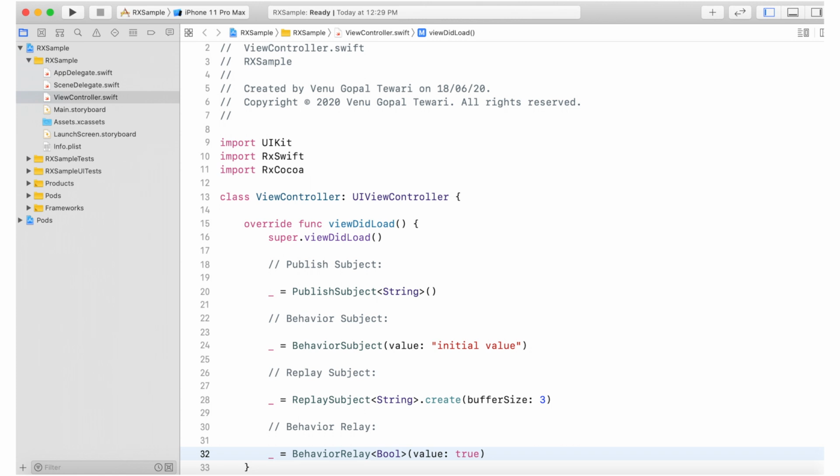For example, if you need to represent a string inside your struct, then you can take it as a BehaviorRelay, because these are subjects that never error out and never get completed. They always emit the next event. So they are most suitable to represent your general purpose requirement where you need to represent a variable.